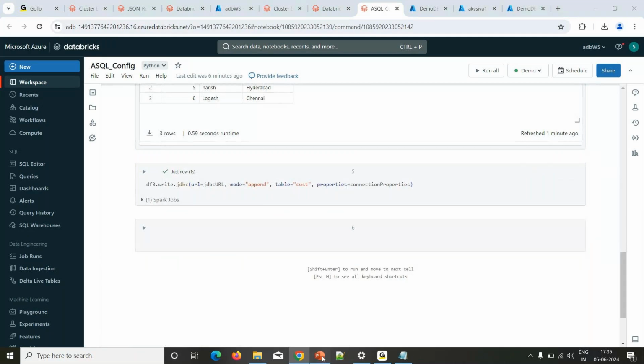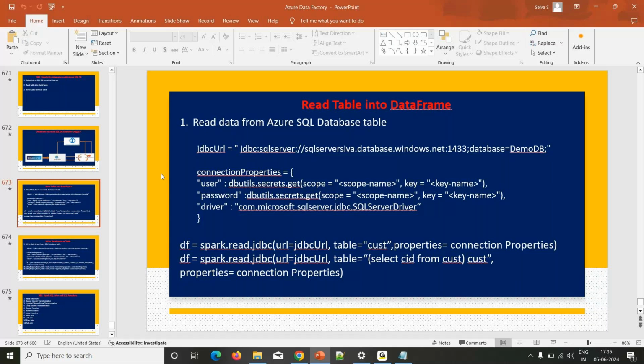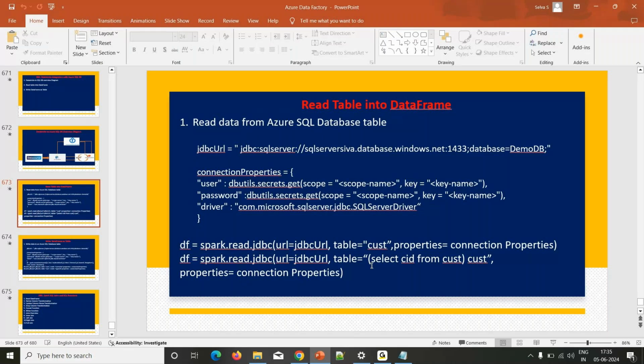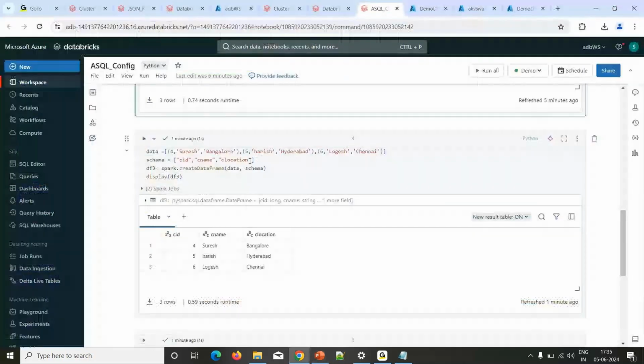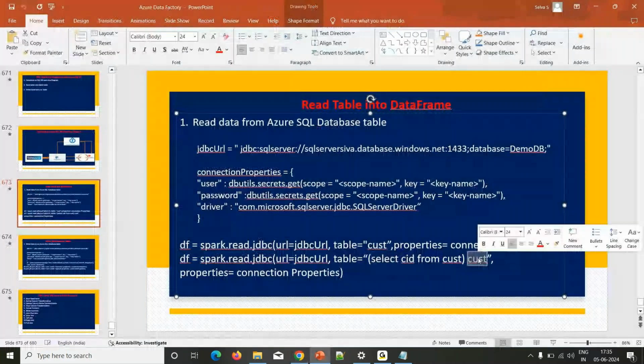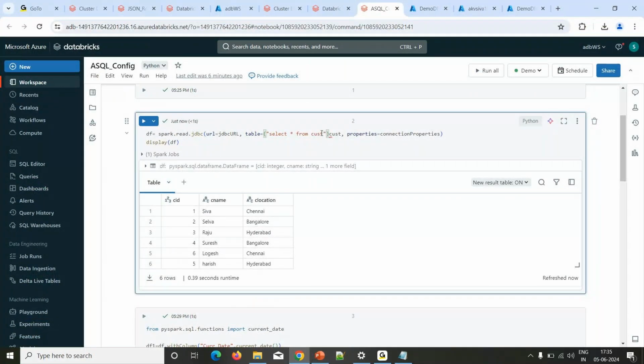So this is the way you can read the data from your table. For the read operation, you can also use a query. Here I have mentioned where you are going to read from. Suppose you want to write the query: select star from cust. But compulsorily you have to mention the alias name, that is important. And all of this should be within the quotes.